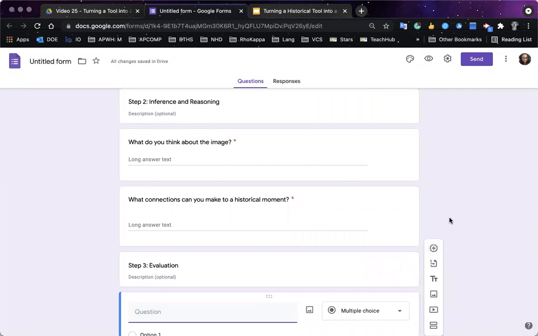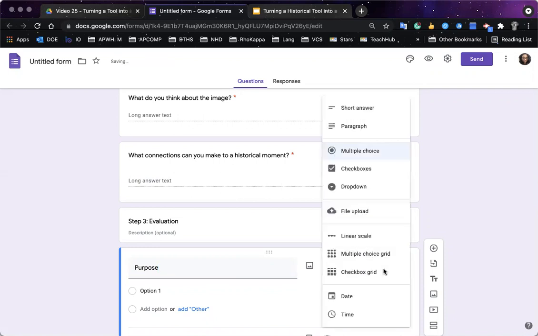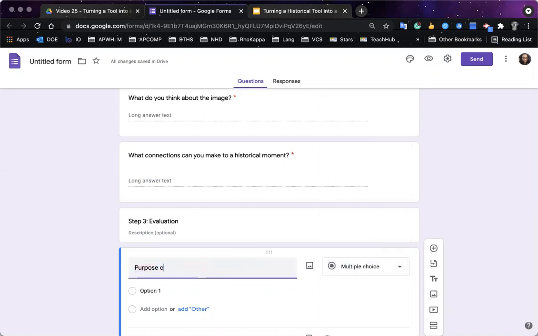Right. So what we want them to do for this first step is look at the purpose. So there are a couple of questions that we may want to have them ask when they're looking at the purpose, right? So, and we'll say purpose here. And once again, I like being super clear. Purpose of image.